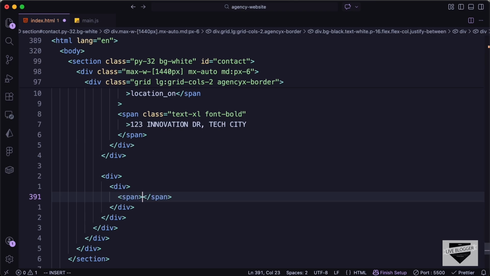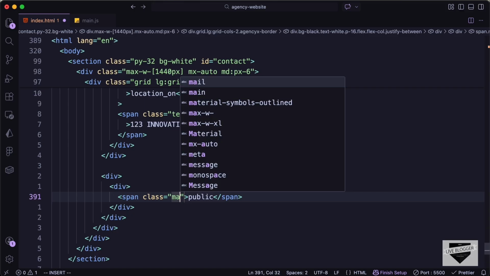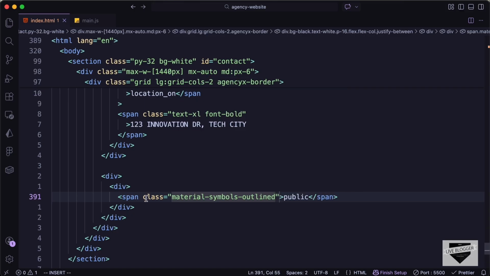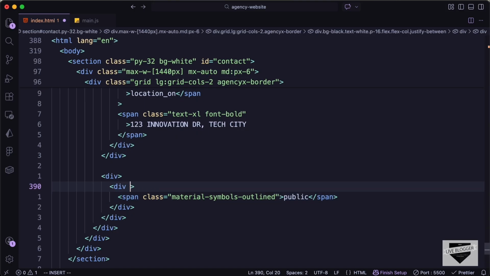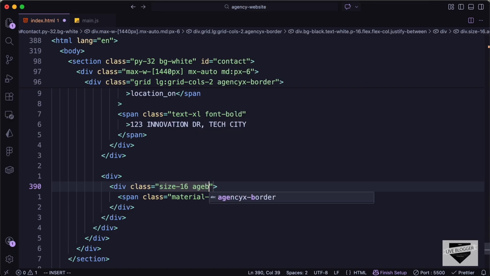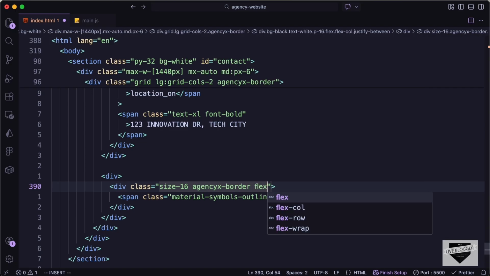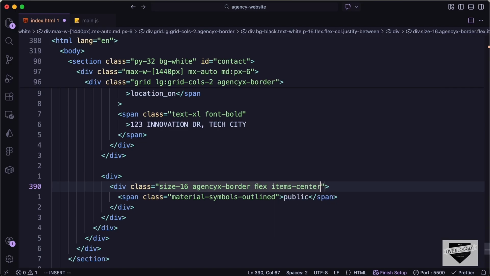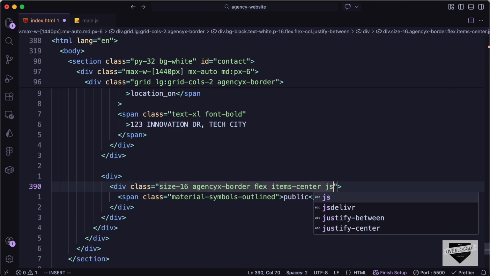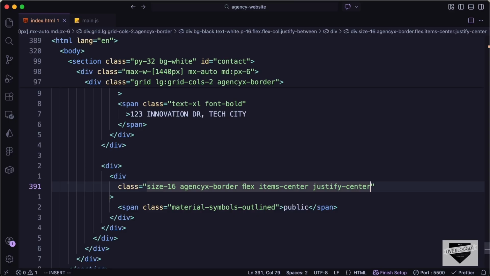Let's create a span. Let's type the name of the icon, and for the class, let's type material symbols outlined, and for the container div, let's type class, size of 16 and border, display of flex, items center and justify center, so that the icon is in the center of the div.